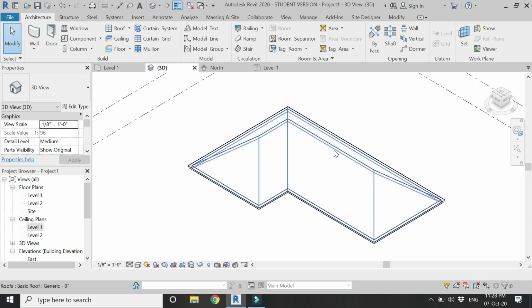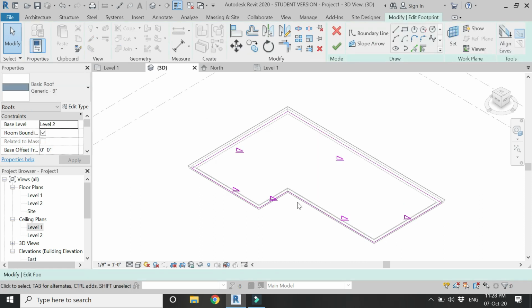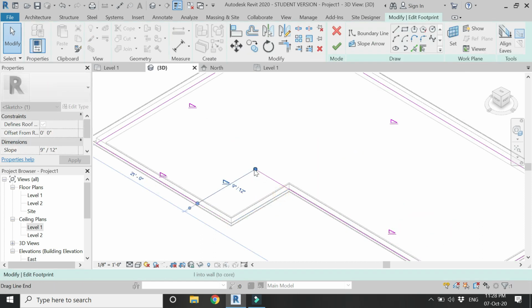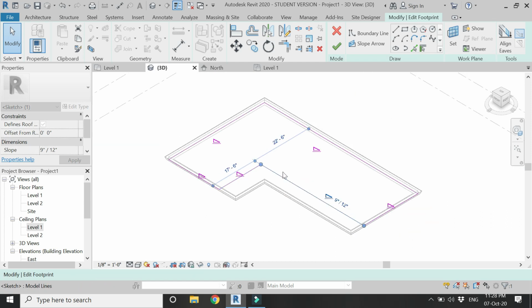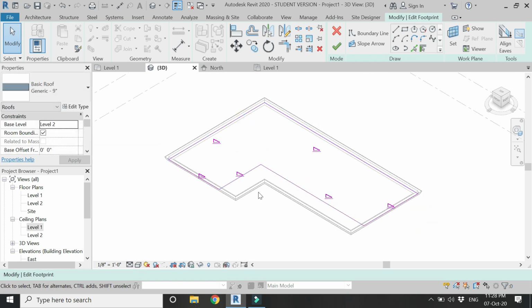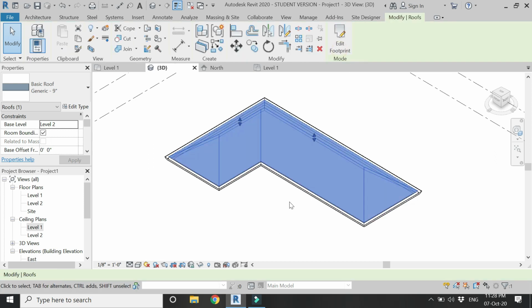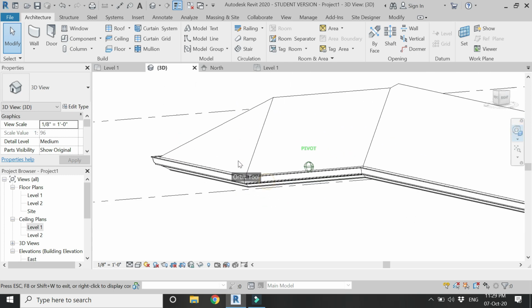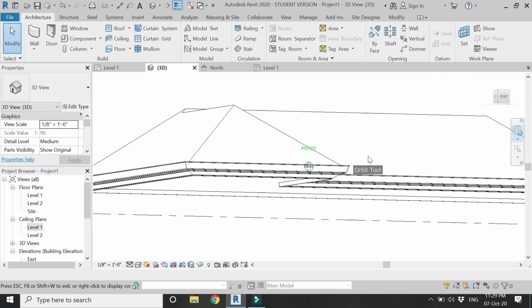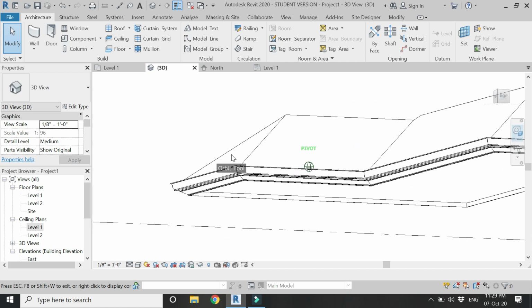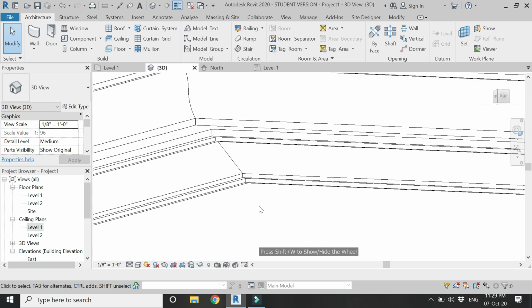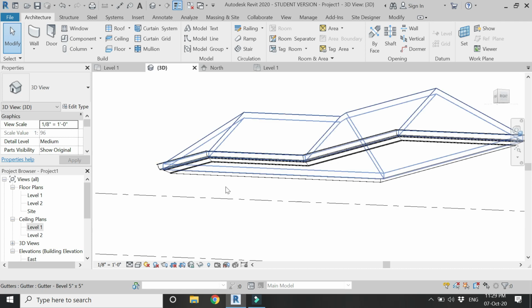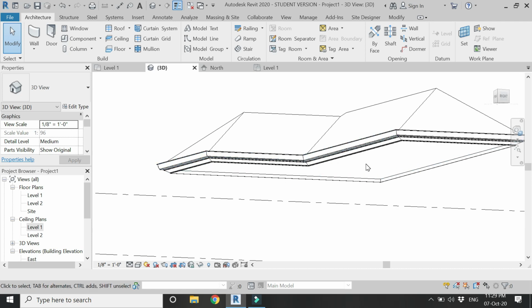Now let's say you have to change the dimensions of the roof. Double click on it and let's change its dimensions from here like this, and now click OK, and you can see that when you change the dimensions of the roof, the gutter, the fascia and the soffit move along with that roof, so you don't have to change them if you are going to change the dimensions of the roof.